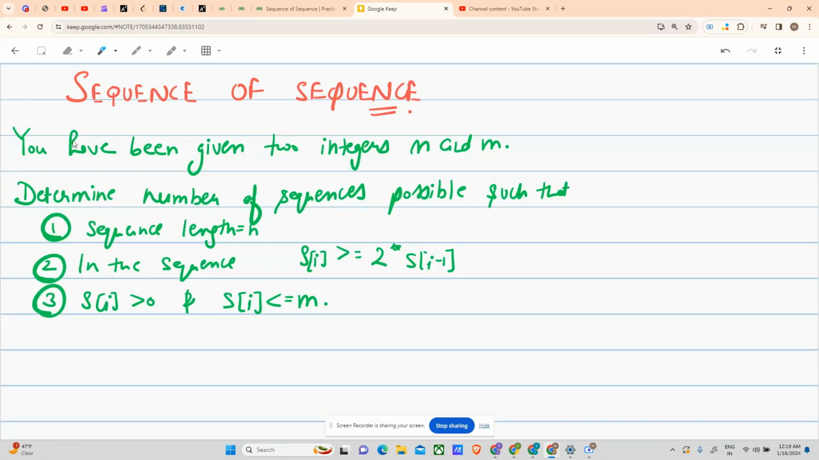The question says that you have been given two integers n and m. We have to determine the number of sequences possible such that the length of the sequence is n, and in the sequence every element is greater than or equal to twice the previous element. That is, if my element is 3, the next element can be from 6 to m. And each element should be greater than 0 and less than or equal to m.